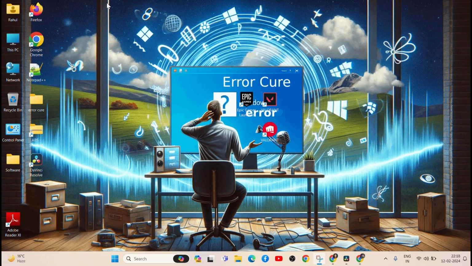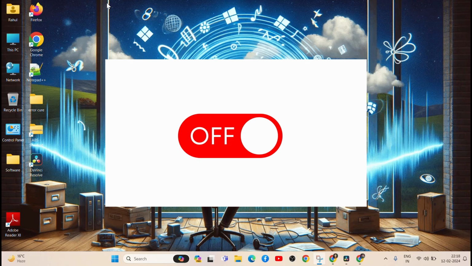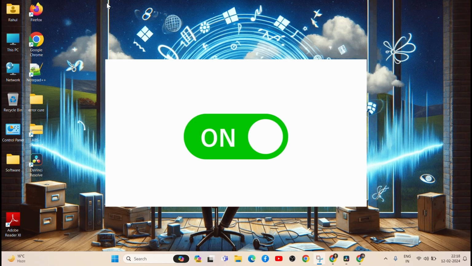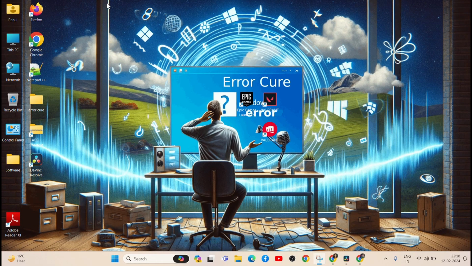Solution 1. First up, the age-old trick: turn it off and on again. Sometimes all it takes is a simple reboot of your system and console to clear up the disk connection issue. So give it a shot.